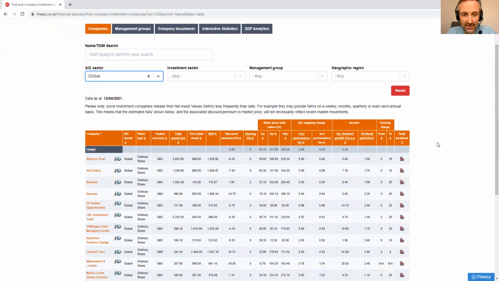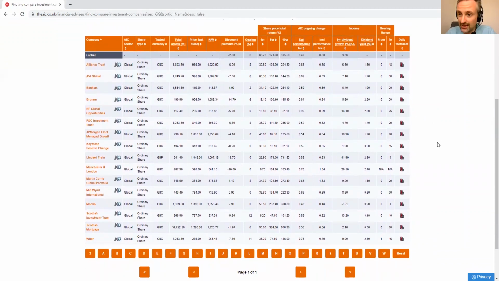Here they are, all the investment companies in that AIC sector here. You can see some basic information in the table, such as total assets, discount and premium, gearing, performance, charges, and so on. But what I think is really useful is this grey row at the top, where you can see sector averages. So you can see the sector average discount or premium, the sector average gearing, the sector average performance, charges, and so on. So you can compare an investment company with others in its sector. And it's worth bearing in mind that all our sector averages are weighted by market cap.